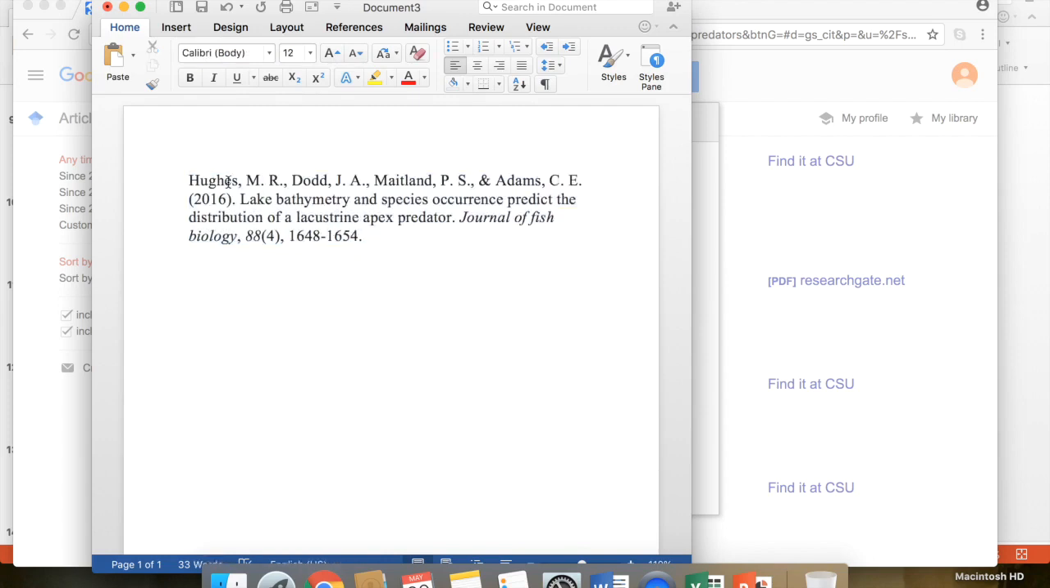So we have the surname, Hughes, Martin, that's me. My colleagues, Jennifer Dodd, Peter Maitland, Colin Adams. So we have the surname and the initials, which is great. We have the year of publication, and the title, Lake bathymetry and species occurrence predicted, and so on. Journal of Fish Biology, where it was published, the issue number, 88, 4th of the year, and the page number.